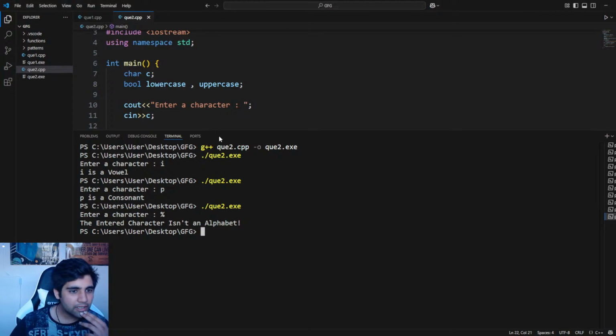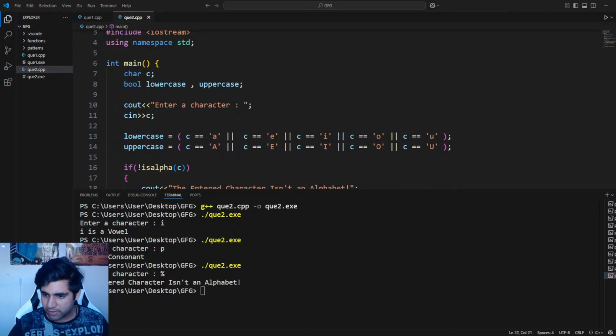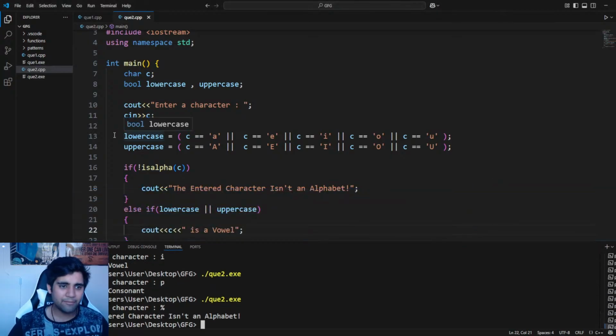If lowercase is mentioned in line 12, will it work? I didn't understand your question. Hello Sanu. Hi Utkarsh. If lowercase is mentioned in line 12, will it work? Yeah, we've mentioned it in line 12. Lowercase. Yeah, I mean line 13, 12. One and the same thing. Did you guys get it? Yes or no?